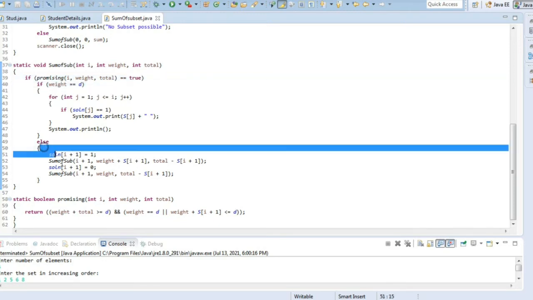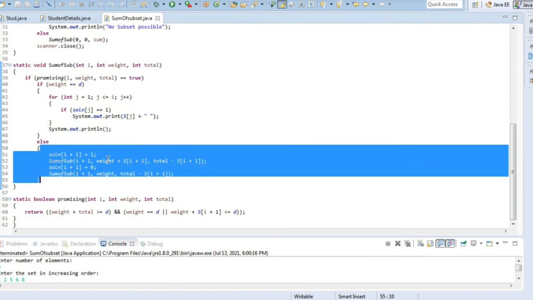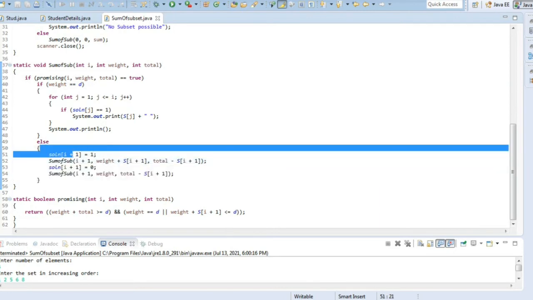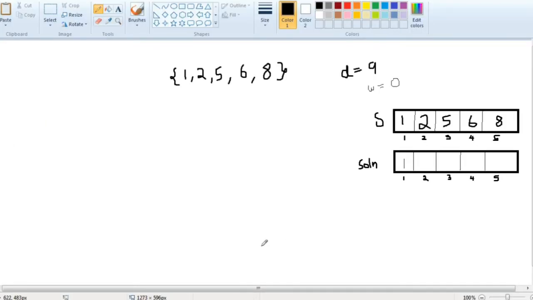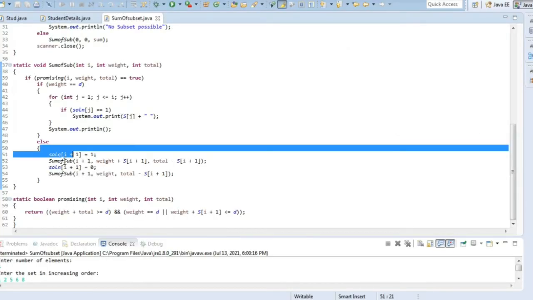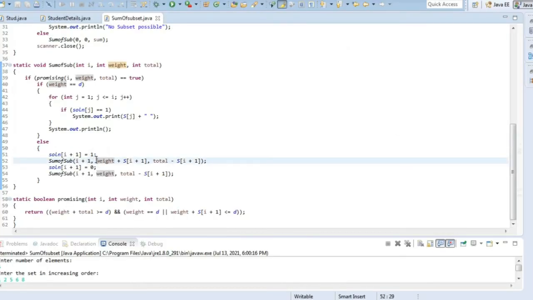Therefore we will come here and make solution of I plus 1 as 1, that we have already made here, and then we'll be calling this function again. Now see, there are two possibilities here. If I go into the depth of the function, it is a very long function because it will recall many times. So I'll just give you what happens here.